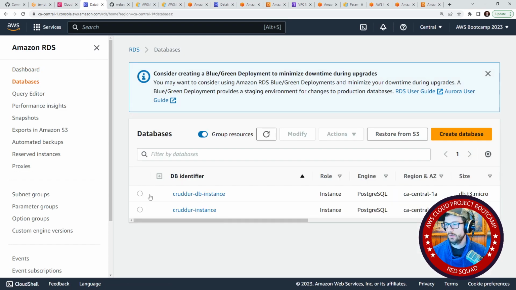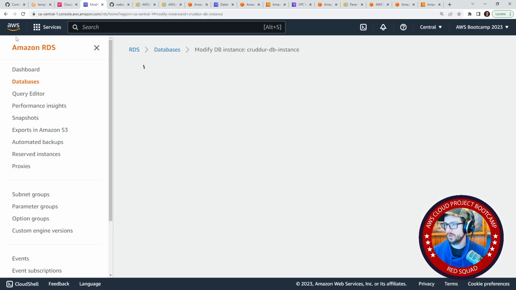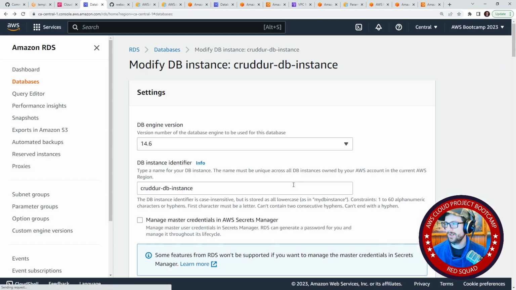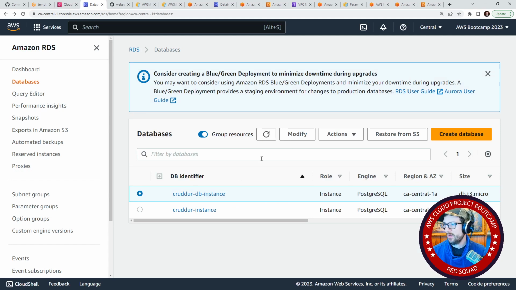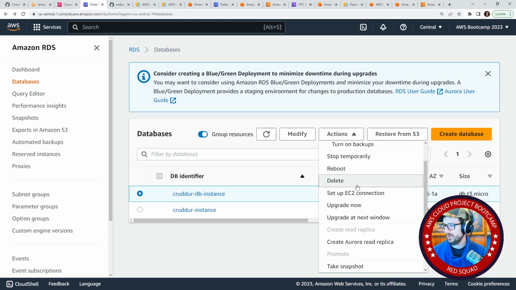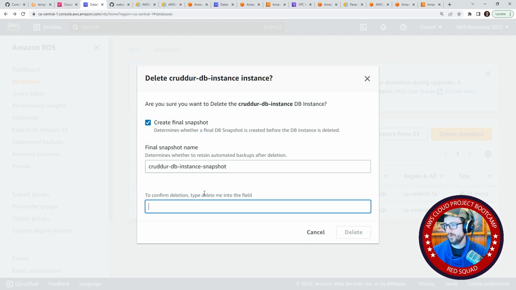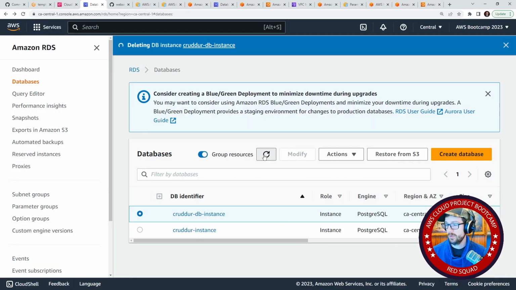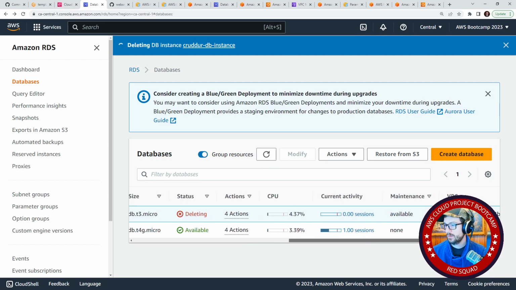So we'll go here. And the old one is the CrudderDB instance. I'm going to go, I don't know if it's modify. We'll go back here. I was too quick on the click there. We'll click here and we'll go ahead and delete it. It might have termination protection on. Apparently it doesn't, so that is fine by me. The new one will absolutely have termination protection. And we'll go ahead and let that delete.